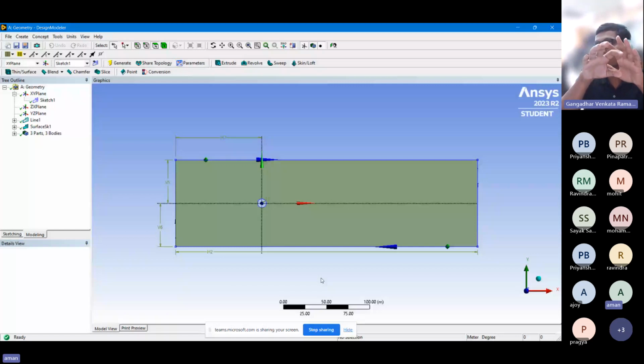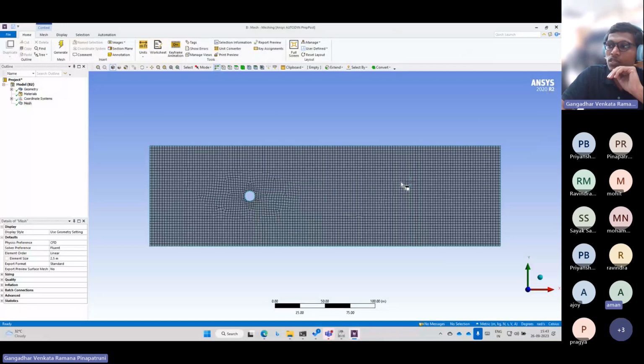From here we are going to start our actual simulation. Everything up to this part is completely pre-processing. Now I will share my screen. Please see my screen, everyone. We just completed the pre-processing step, that is, performing the meshing and creating the geometry. Now we are entering into the actual process of simulation.